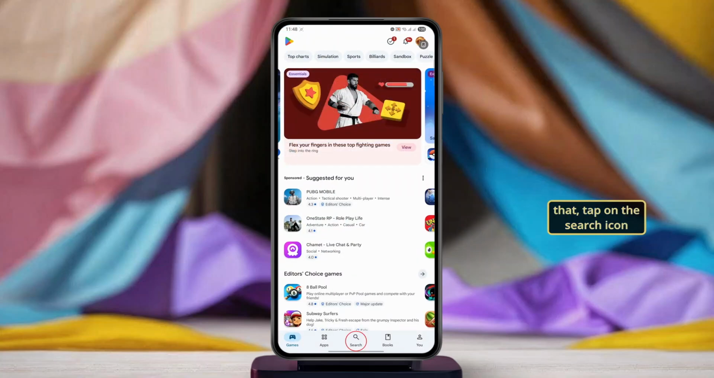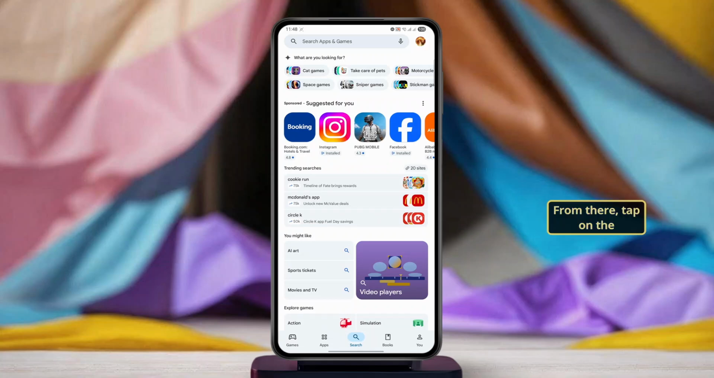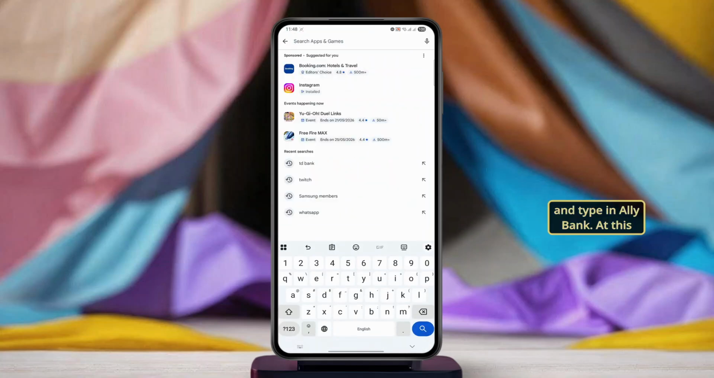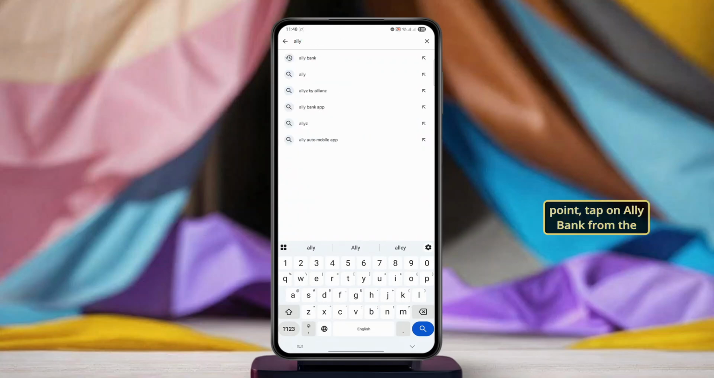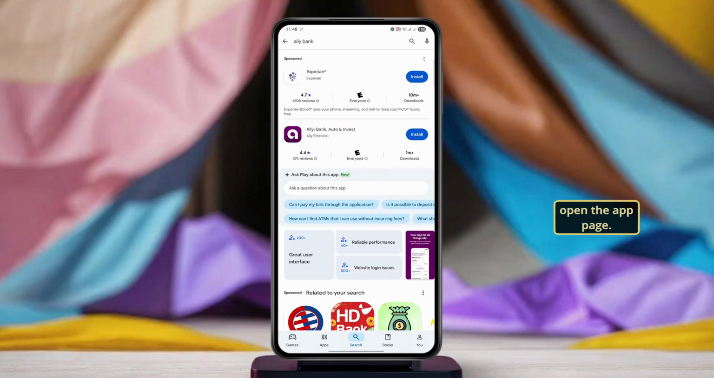After that, tap on the search icon at the bottom center of the screen. From there, tap on the search bar at the top and type in Ally Bank. At this point, tap on Ally Bank from the search results to open the app page.